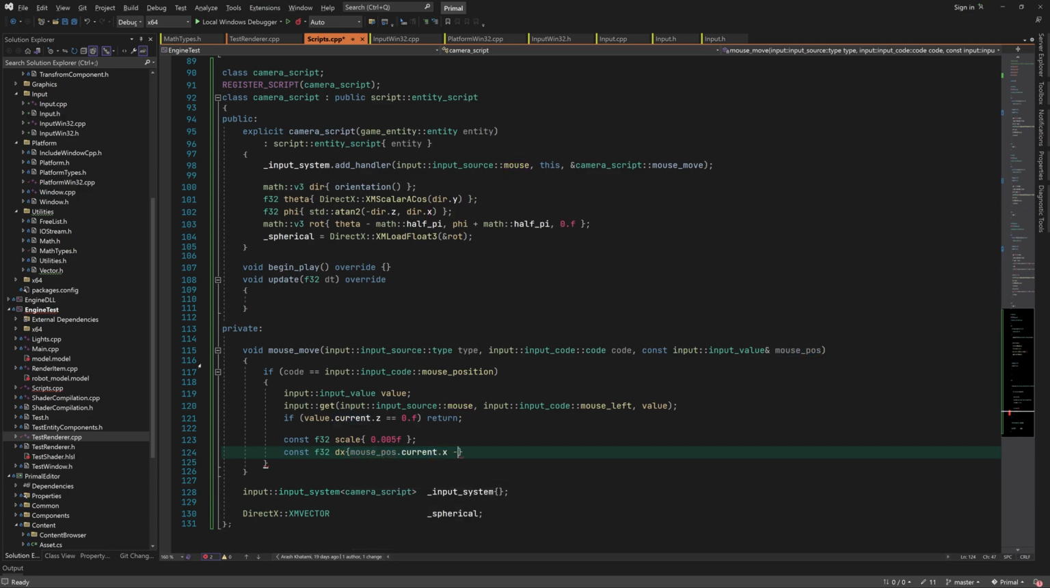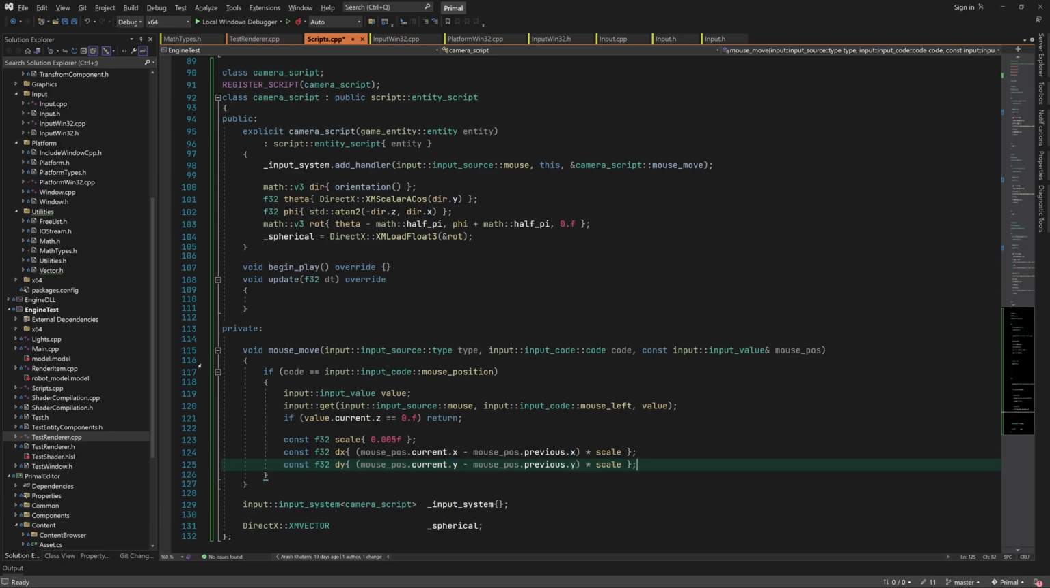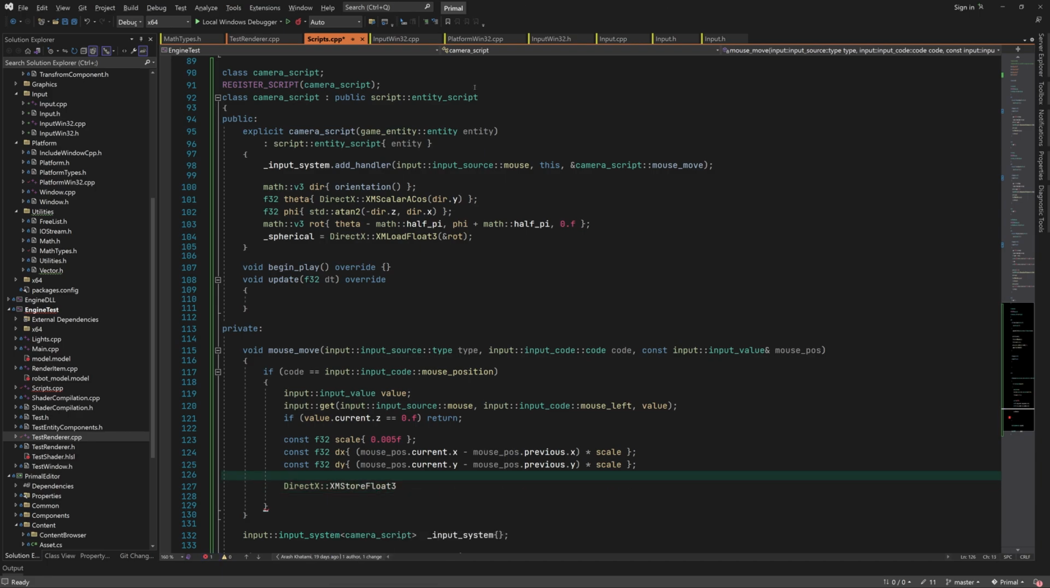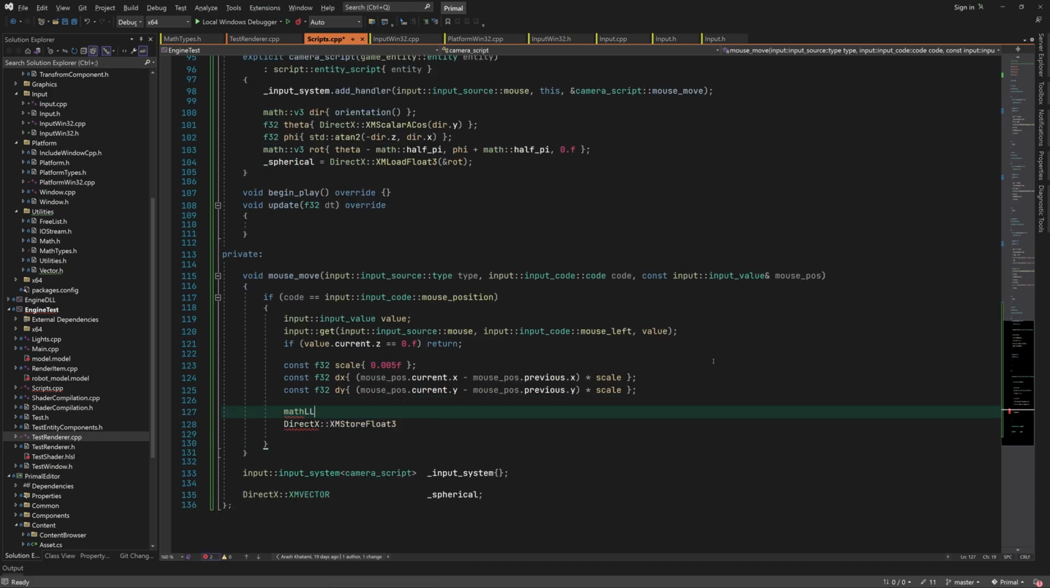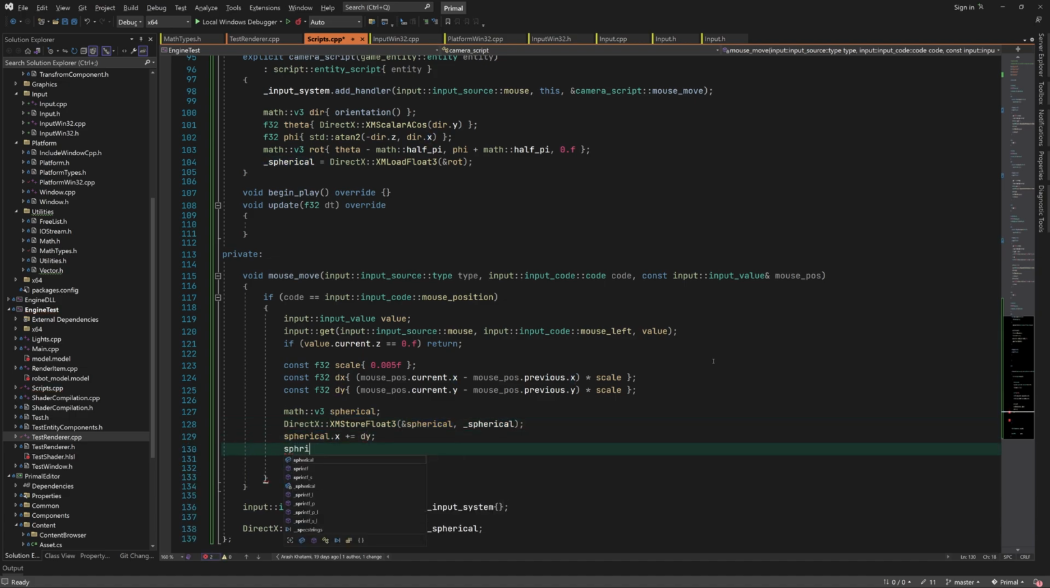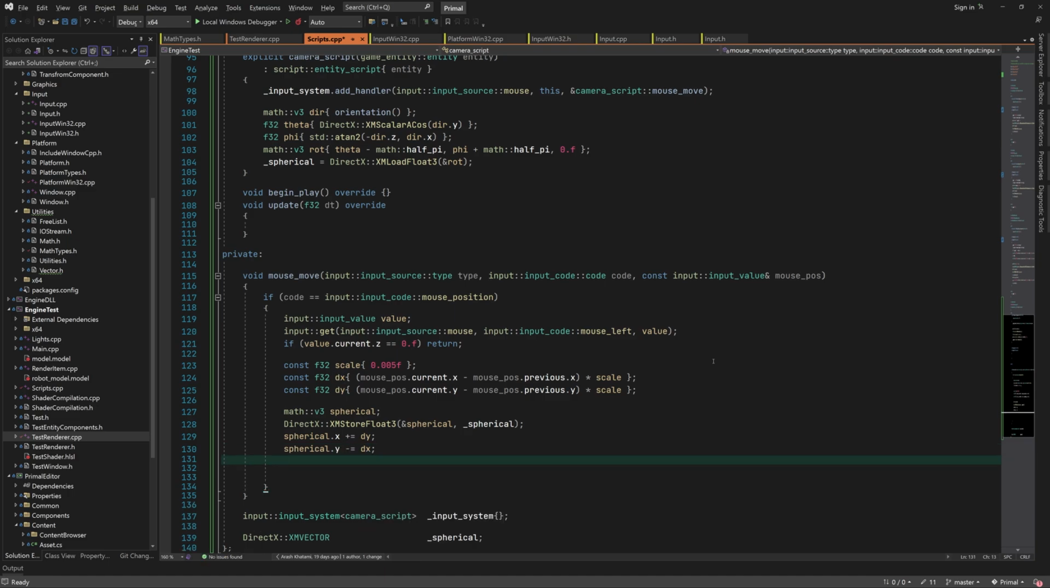Next, we calculate how much the mouse was moved in x and y directions by subtracting the current and previous values of its position. I'm scaling these with some arbitrary value that we need to fine-tune later on. You can view this as the mouse sensitivity function in game settings. We then change the camera direction in spherical coordinates by an amount proportional to how much the mouse was moved.